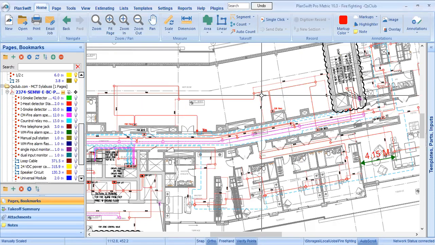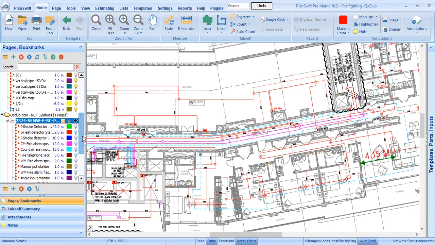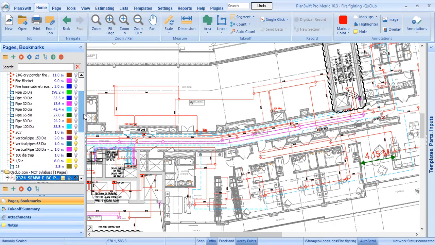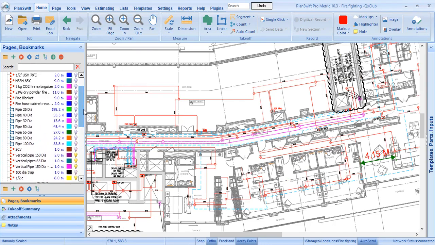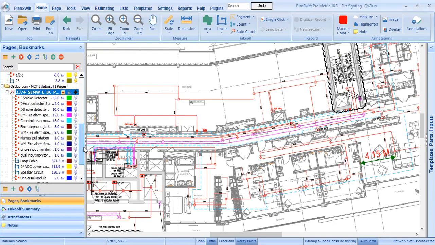Okay, so students, takeoff of first fire extinguisher, firefighting system, right? Takeoff of firefighting system we discussed earlier. So now we discuss takeoff of fire alarm system, right? Fire alarm system.